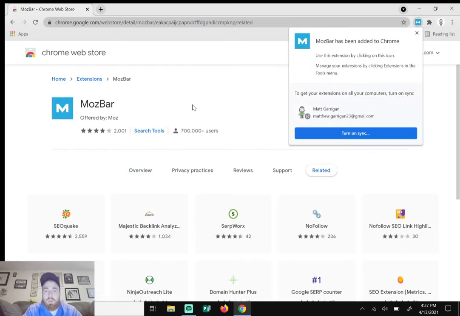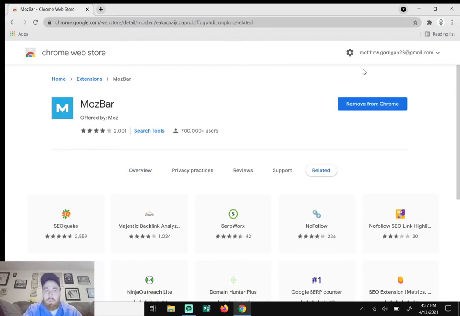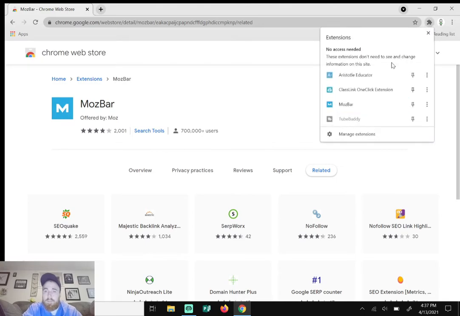There's also an easy way to remove it if you didn't want to go to Manage All Extensions. If you click on the puzzle piece right here, you'll see that this is the one that we just installed. You can click the 3 dots and click on Remove from Chrome. So there's 2 different ways you can remove your extensions, whichever way works.